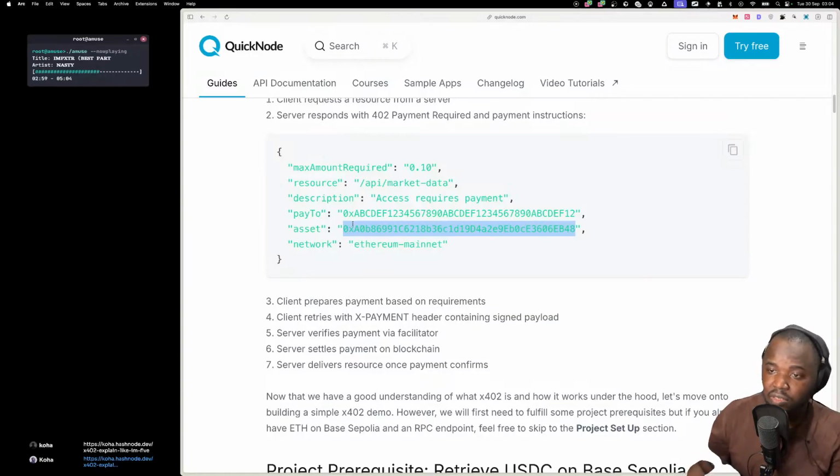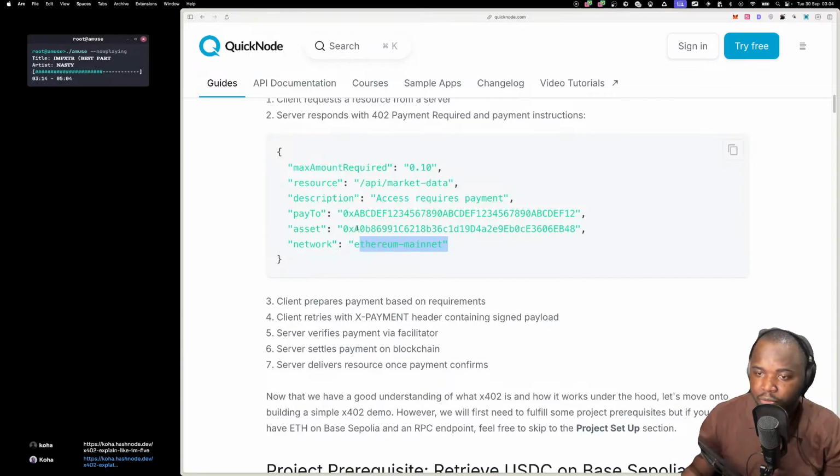Which is USDC. And I think this is the USDC on Ethereum mainnet, so you can see it on Ethereum mainnet. This is USDC. We are going to be dealing with Sepolia, so it's going to be Sepolia, the Ethereum testnet, or Ethereum Sepolia. When we get to that bridge, we'll cross it.